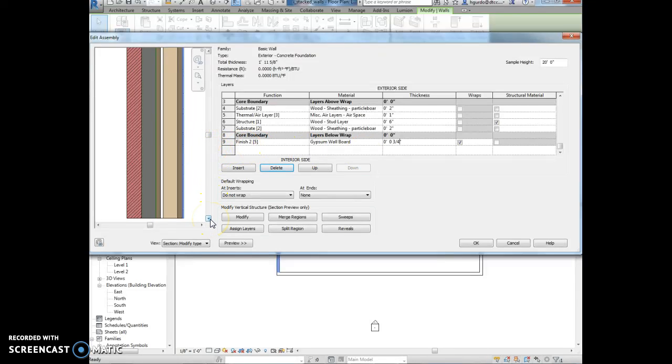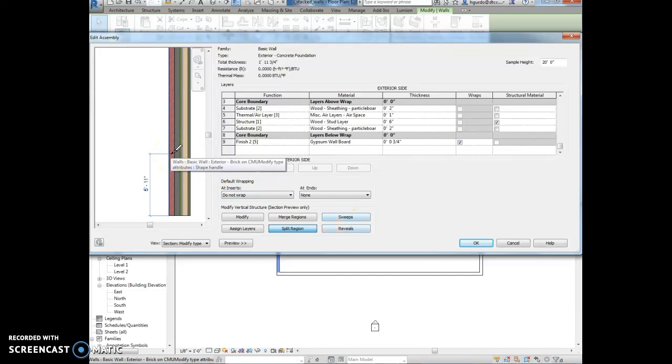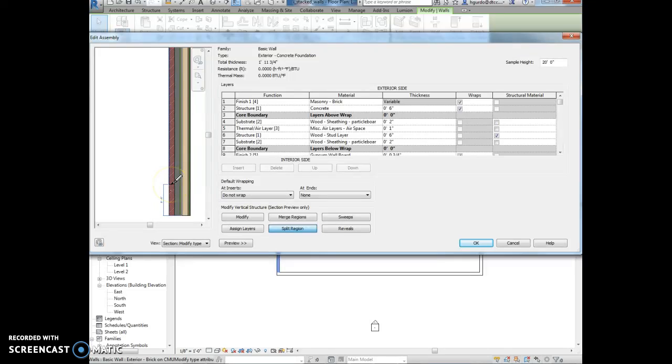We are going to use the split region tool to create 2 different regions within this wall. So split region is down here. And when we do that, we get this little knife that pops up. We want to come over to this brick and go up 3 feet, and then click on the brick so that it splits, it puts a little line there. So that split the wall.